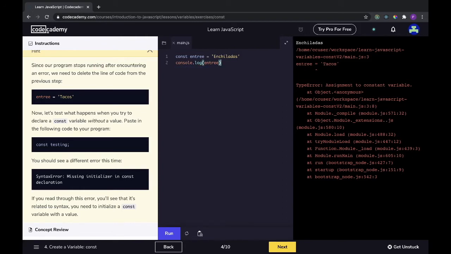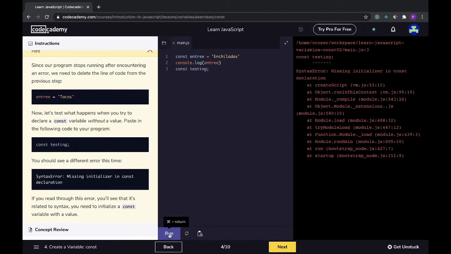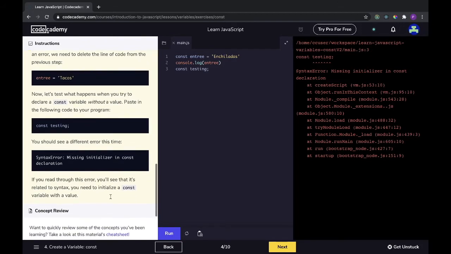Now let's test what happens when you try to declare a const variable without a value. Paste the following code into your program. const testing. You should see a different error this time. I do see a different error this time related to syntax error. Great, let's go to the next one.